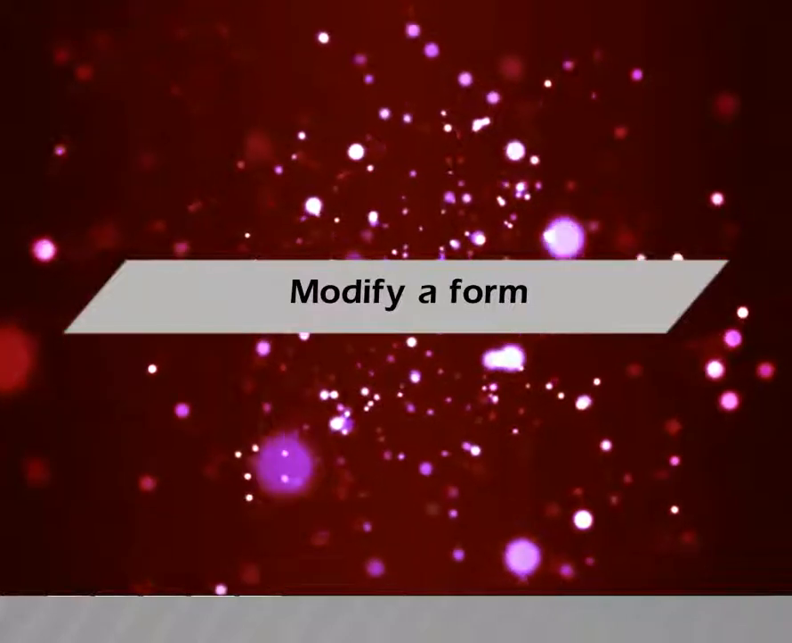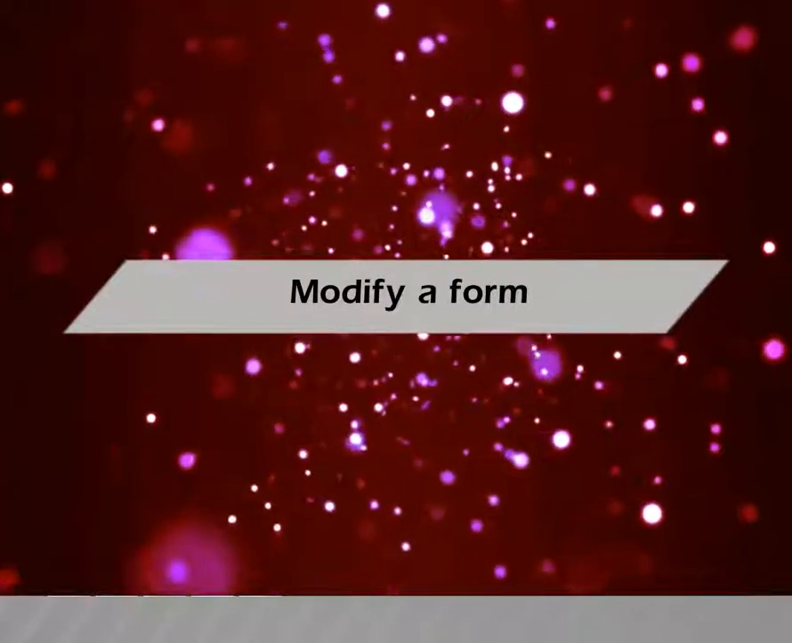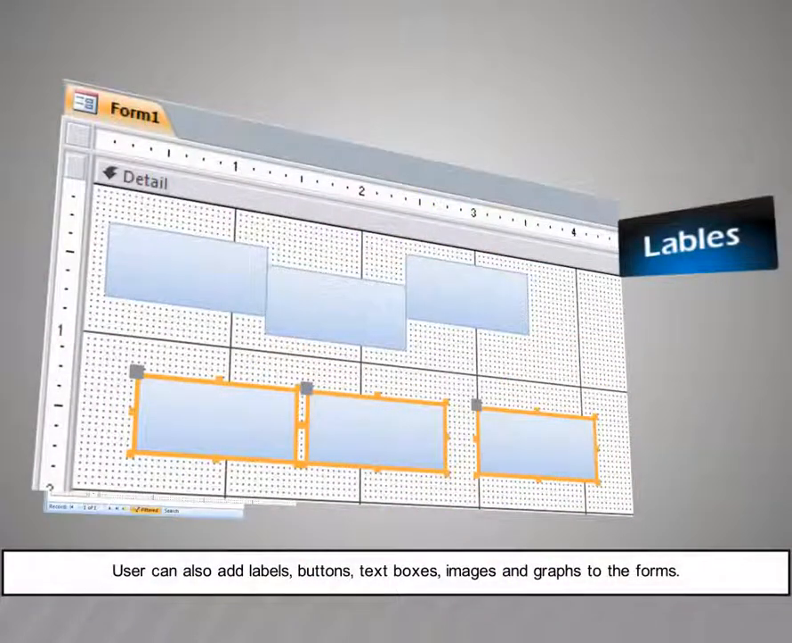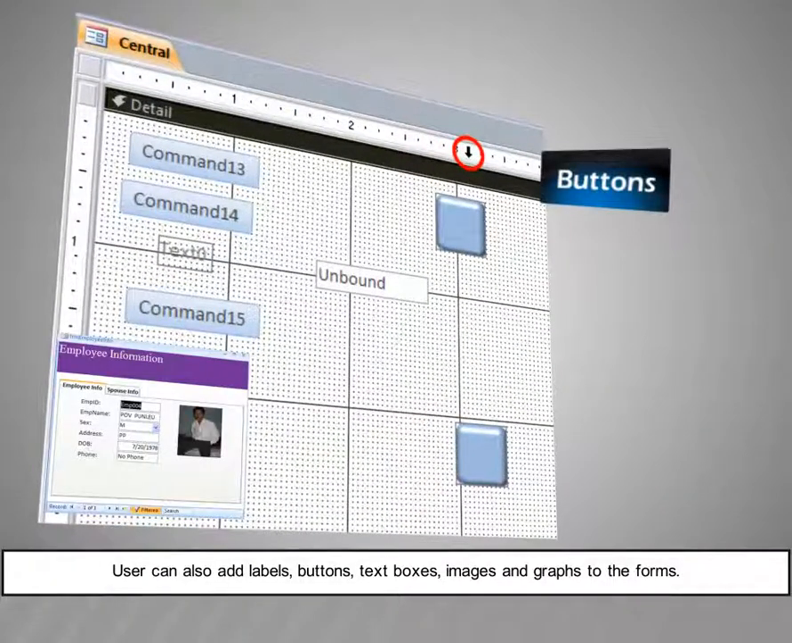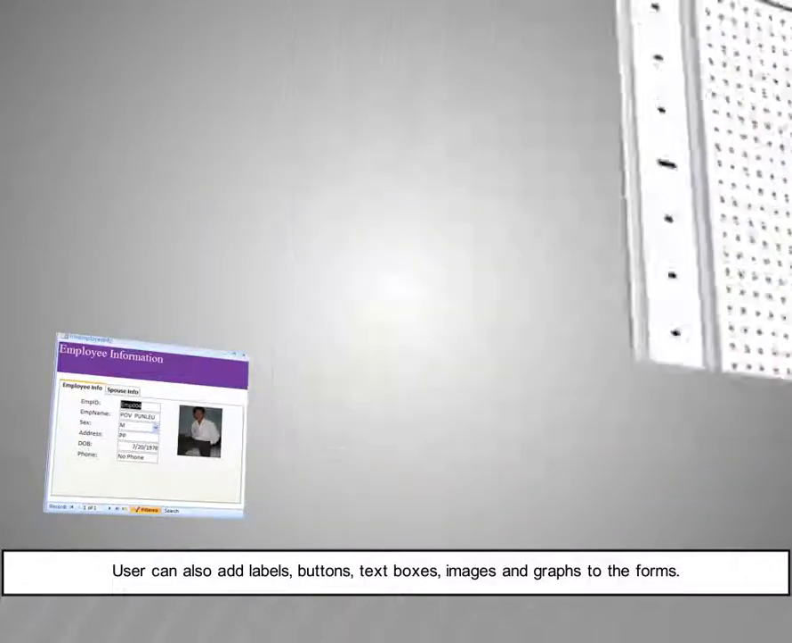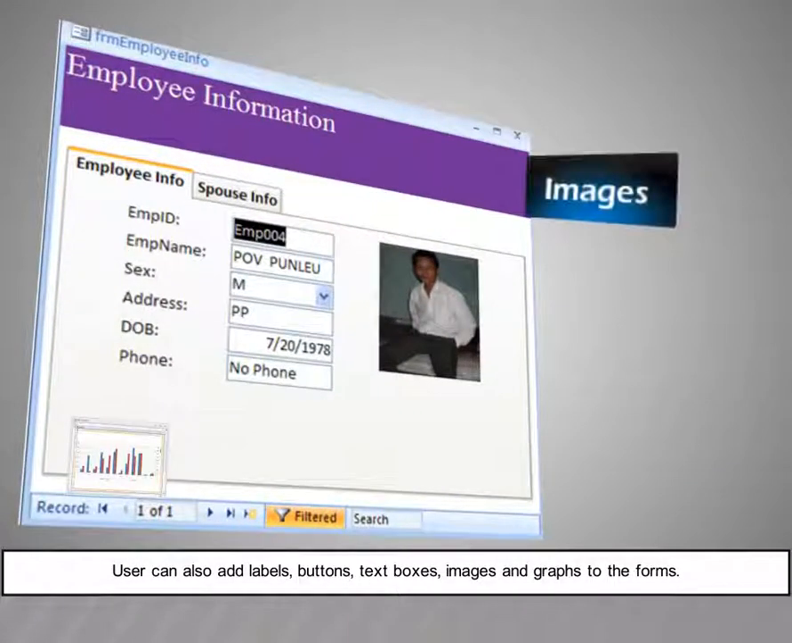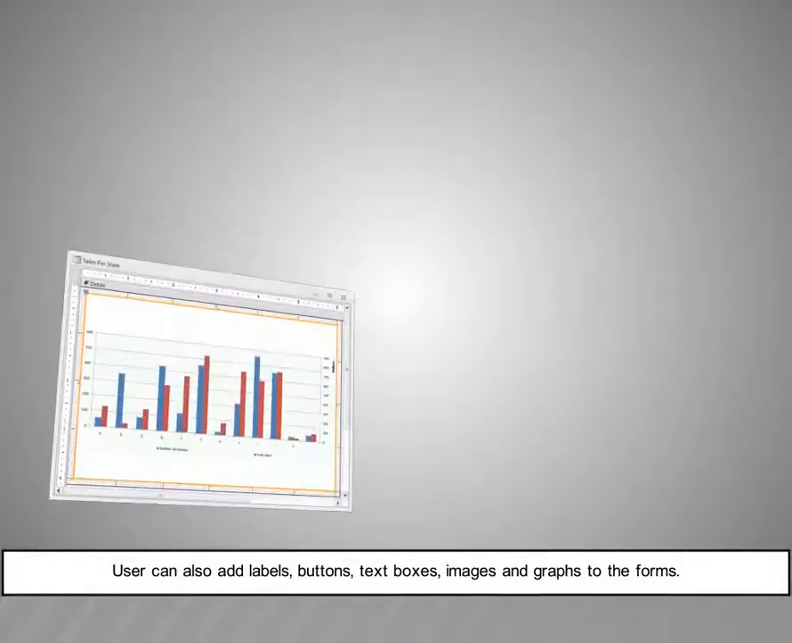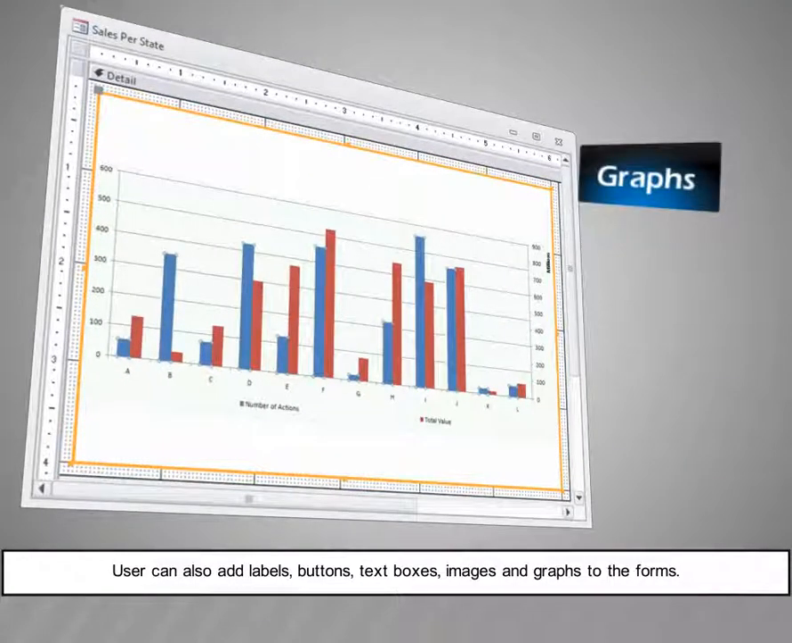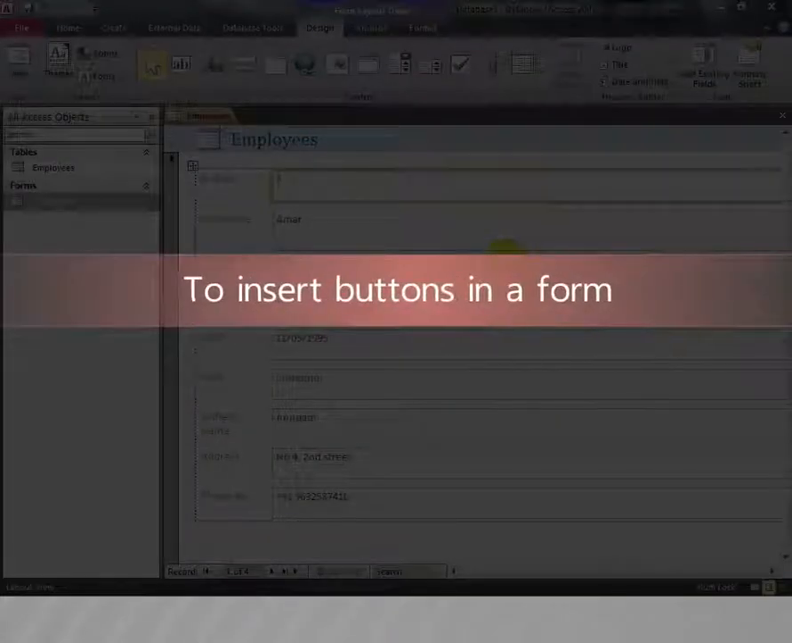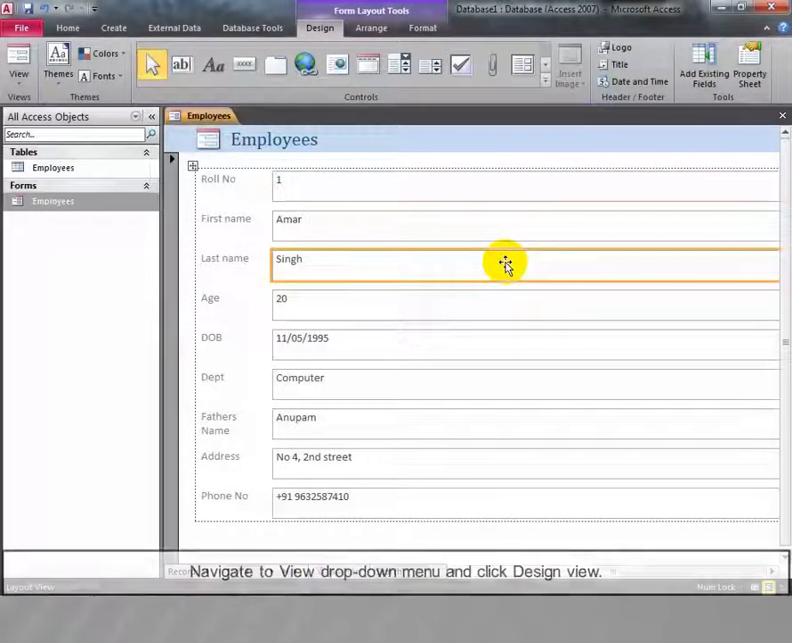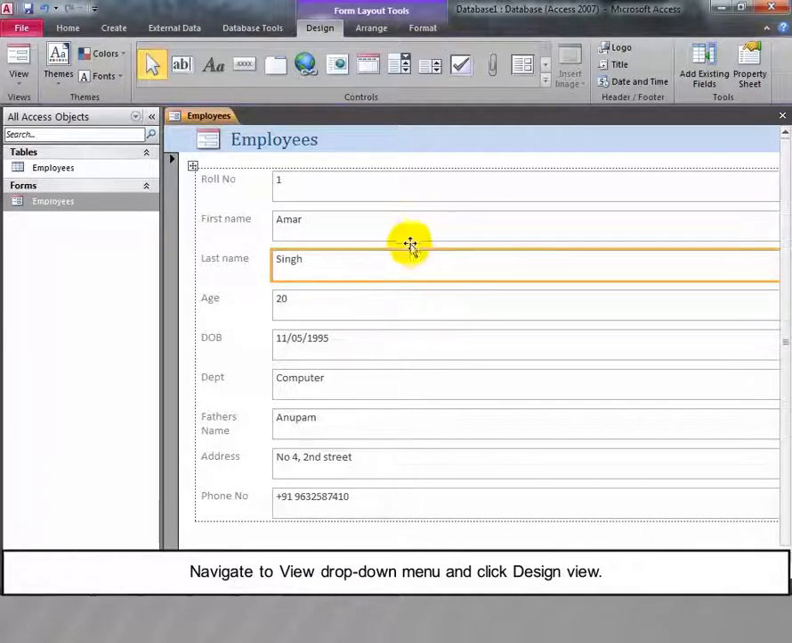To modify a form, the user can also add labels, buttons, text boxes, images, and graphs to the form. To insert buttons in a form, navigate to the View drop-down menu and click Design View.